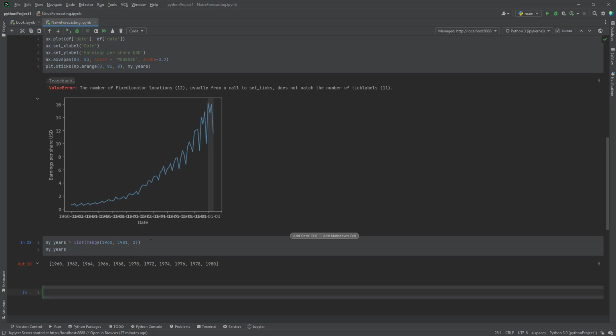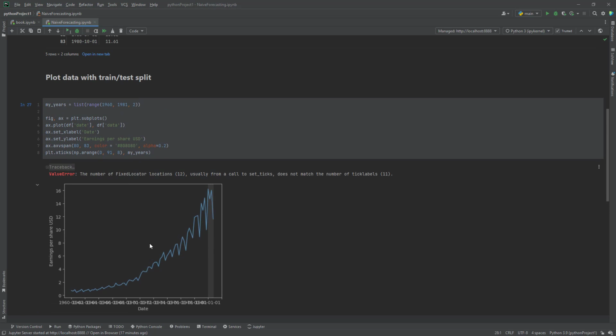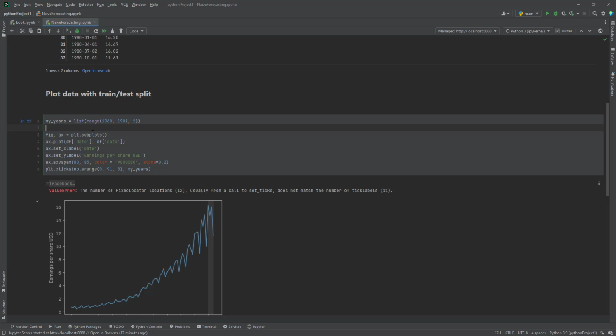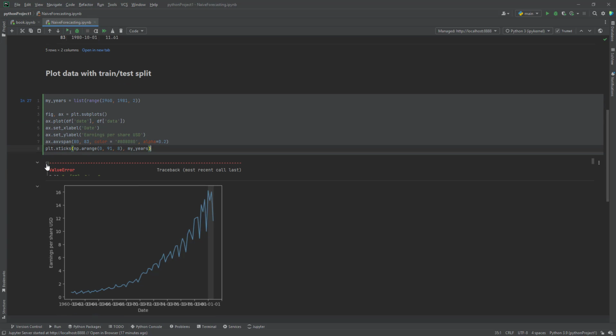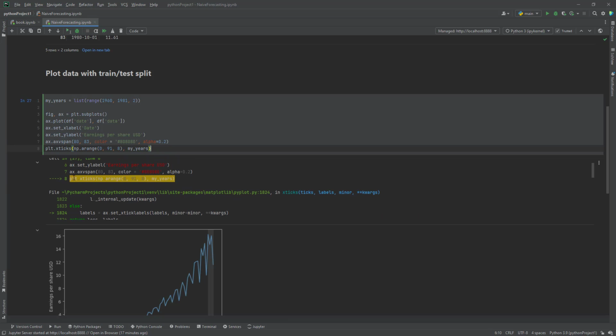Literally, I have the code in front of me, and I even tried it yesterday, and somehow it still gives mistakes. Okay, 80 to 83, this is correct. Color is okay. Alpha. Number of fixed locations. Yeah, okay. ValueError. This is what it doesn't like.